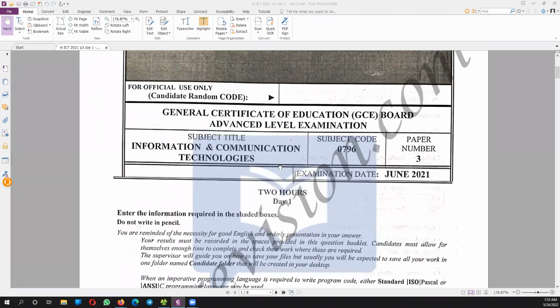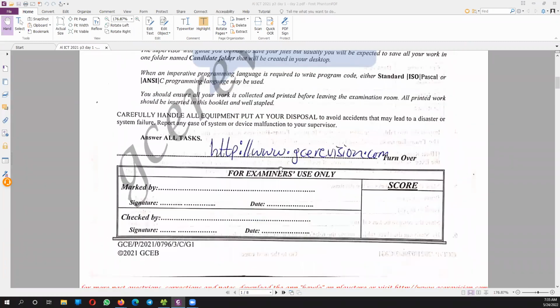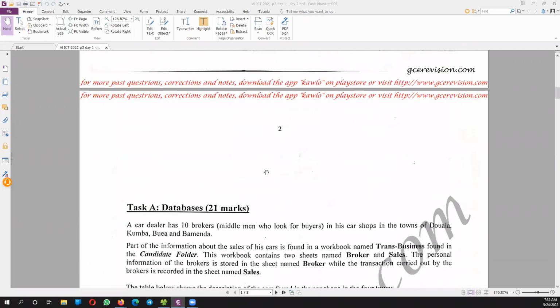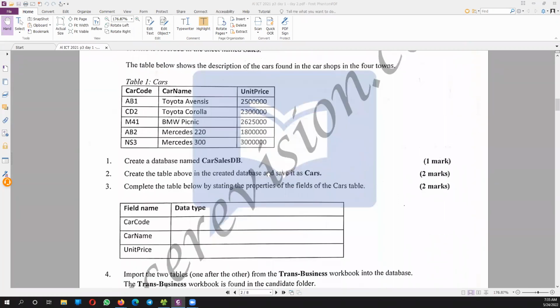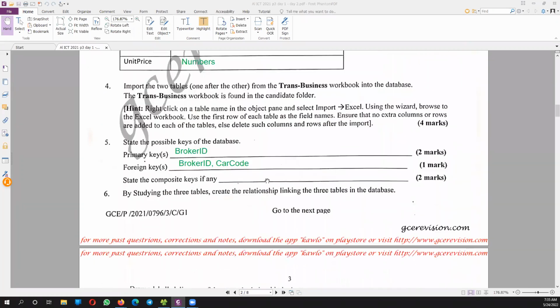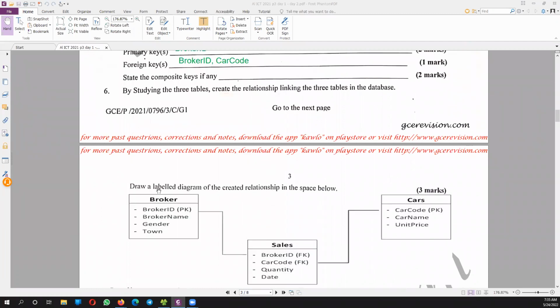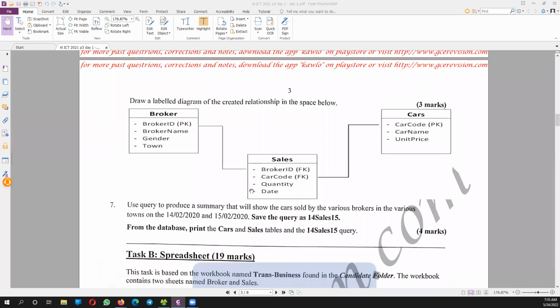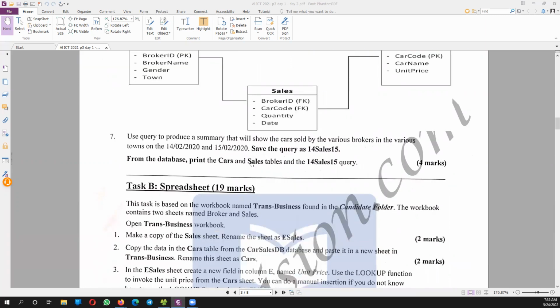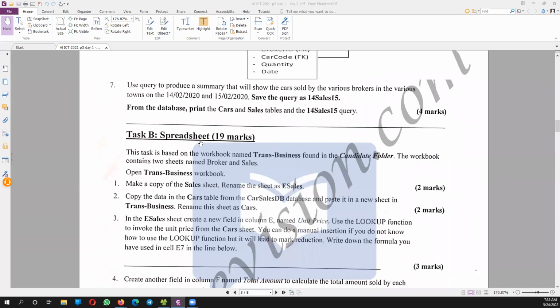In the previous video we looked at Task A, which concerns the database. Everything was done at Task A. We had our diagram which had the relationships. For those of you who want to follow up the correction for Task A, you can look at the previous video. Today we're going to be looking at Task B, which is the spreadsheet. It goes for 19 marks altogether.